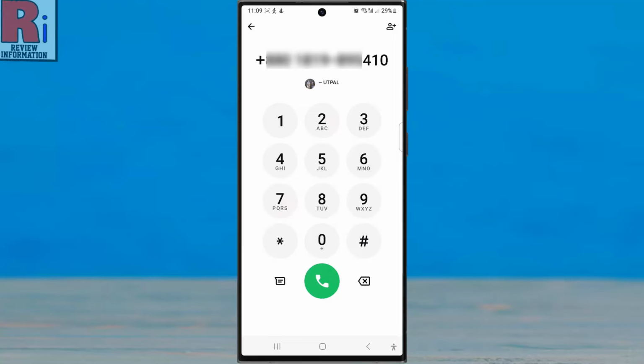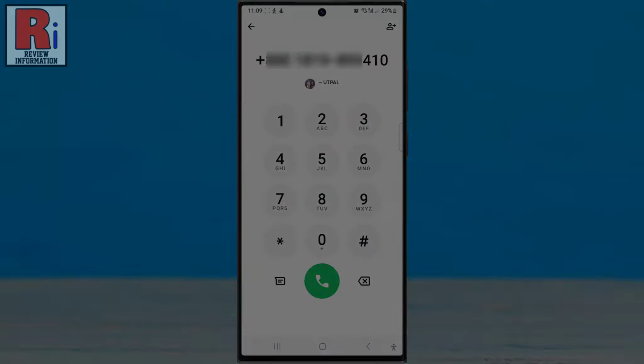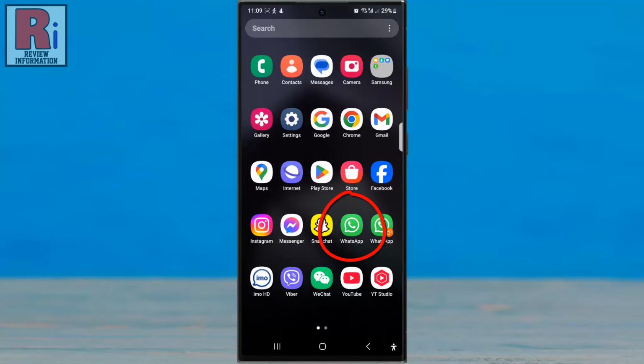WhatsApp has introduced a new feature that lets you call a number even if the contact is not saved in your phone. Here's how you can use it. To begin, open WhatsApp on your phone.